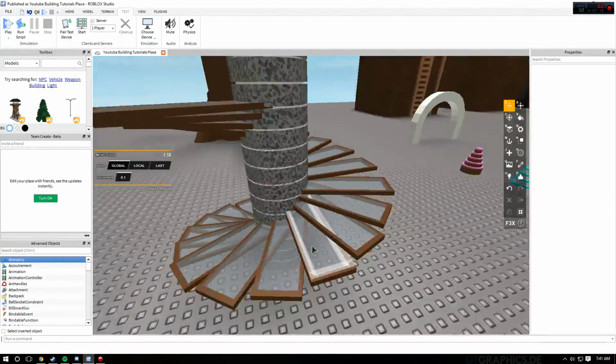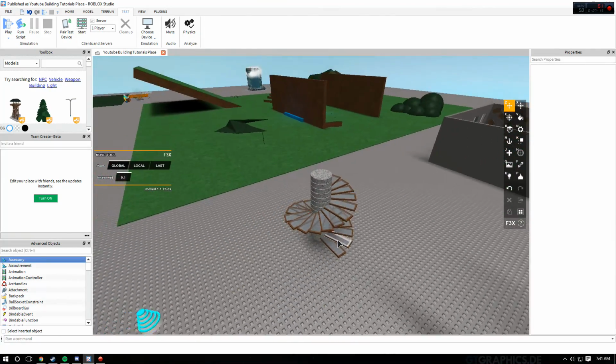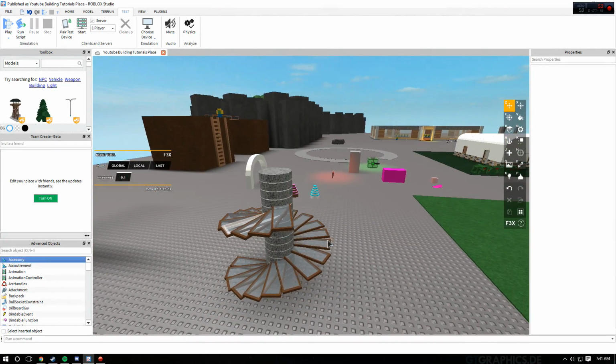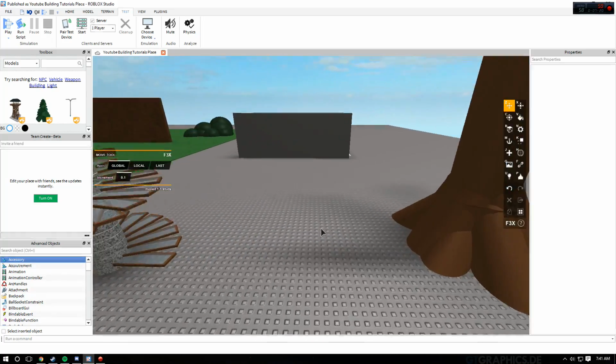It looks awesome. I really like it. I need to start using these spiral staircases more often. I do have a regular stair tutorial if you want to check that out. I have tons of building tutorials. They're all pretty old though.